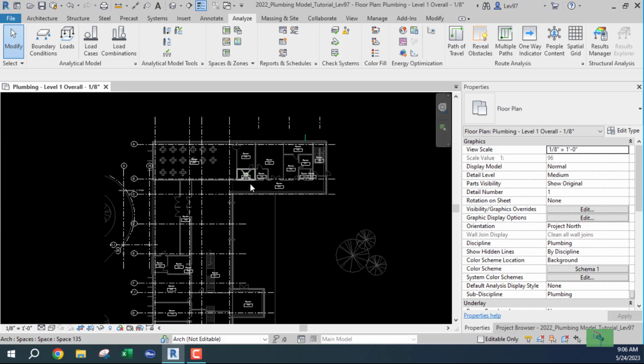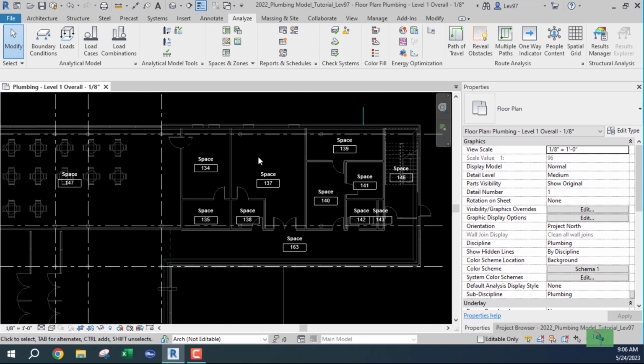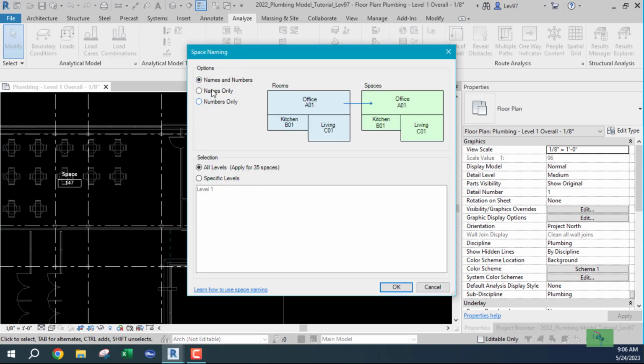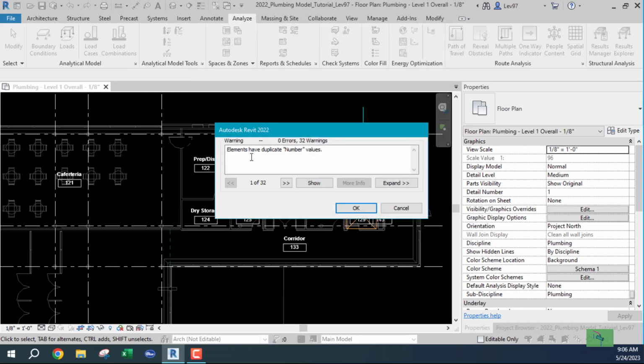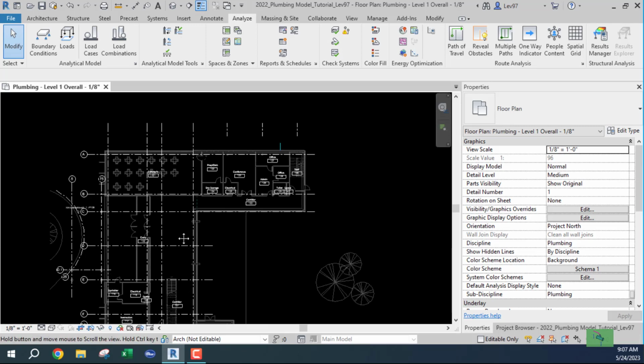So what am I doing now? Now what I need to do is identify what each of these spaces are. We're going to put those room name and number in the space. So let's go back here, space naming. I hope this works. Name and number. All levels. I'm going to say okay. Yes, elements have duplicate number values. I'm going to say okay. There must be something going on. So yeah, there you go. That's how that works.